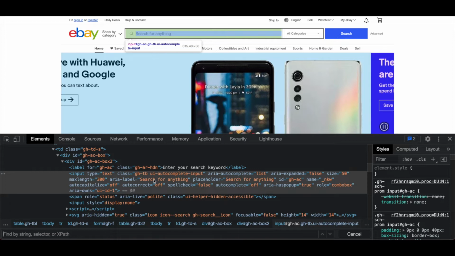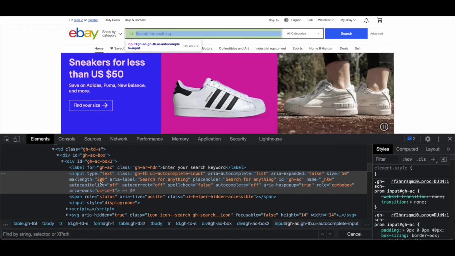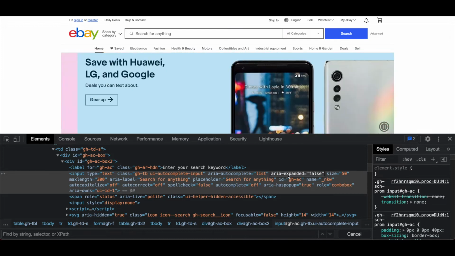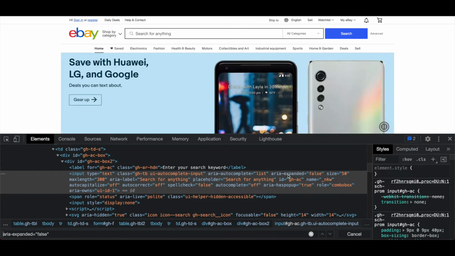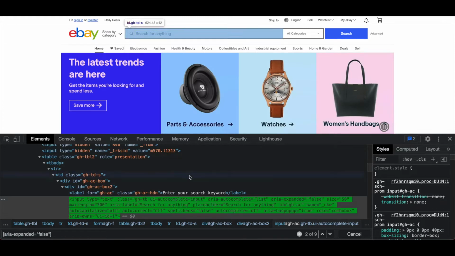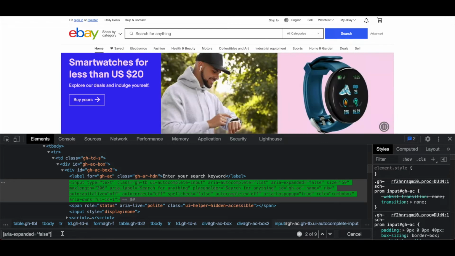Next one, we're going to be combining selectors. So let's say we want to choose aria-expanded false as our selector. But there are 9 of them, right? But what if we want to make it unique? How do we make it unique? That's the second question. Well, we can combine them.